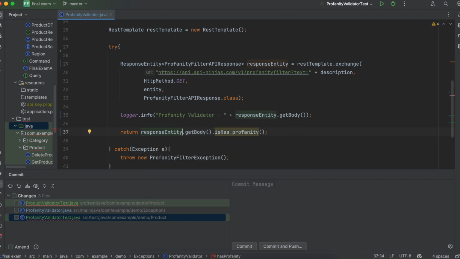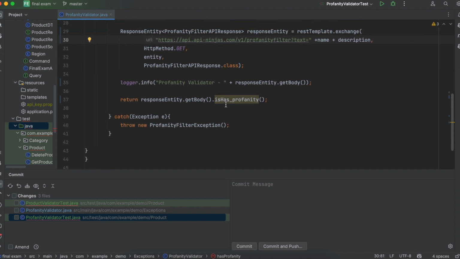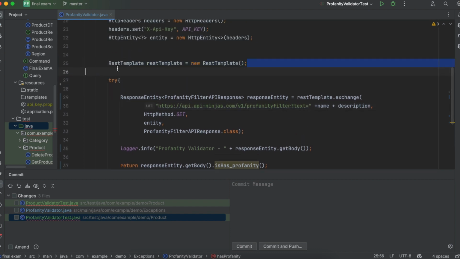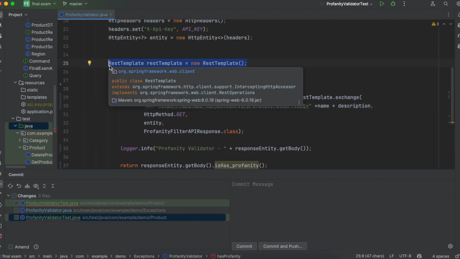This should speed up our system as well. Now remember to also pass in your name, so plus name plus description. Okay, great. The next thing is I did just create a new REST template right here, but what I realized is to unit test this, we need to be able to mock this REST template. So let's go ahead and abstract this, create a bean, that way we can reference it anywhere and also mock it correctly.